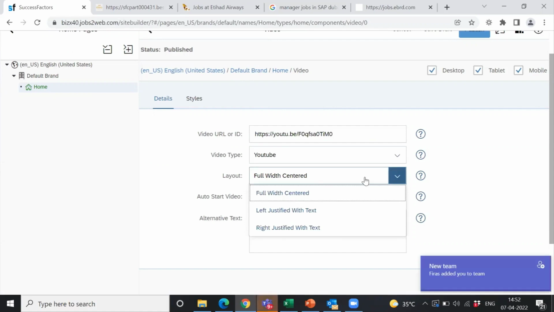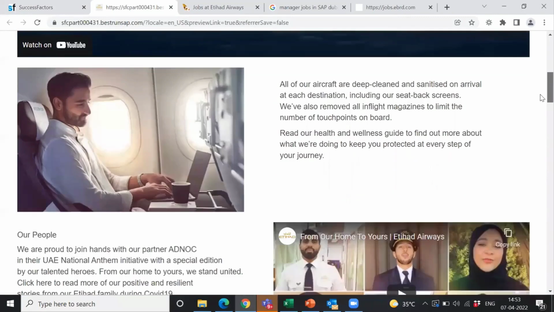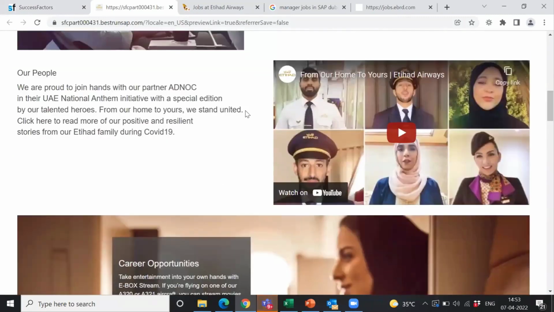We also have different options, like you can make it left justified with text or right justified with text. So what is right justified or left justified? Let me show you. This is an example of it. This particular component is the same video component, but it is right justified with text. So the video is on the right, text is on the left.